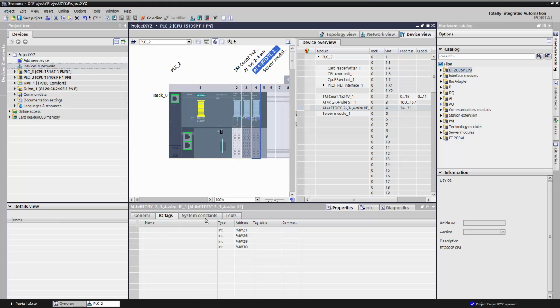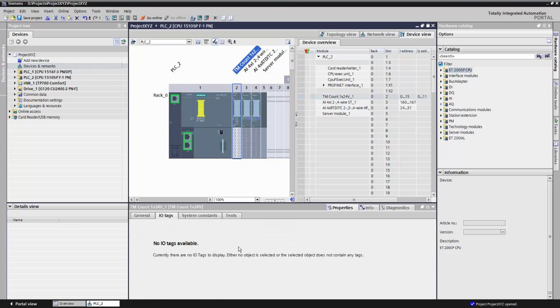If I want to add a tag, simply just find a channel you would like to put it on and give it a name. Now I can use that tag throughout my project, and it's going to refer to this module at address 24. Some modules will not display the I/O tags. These are going to be your specialty modules. So to figure out how things are addressed there, it's best to look at the manual.